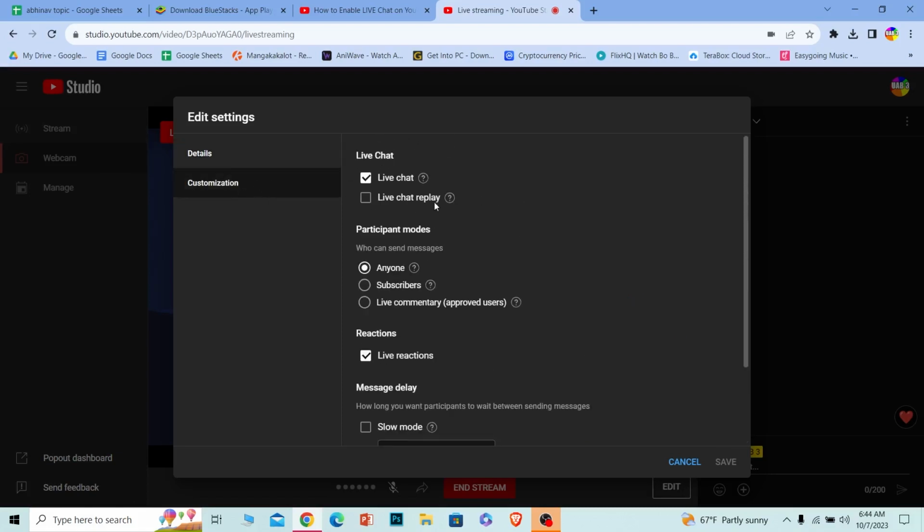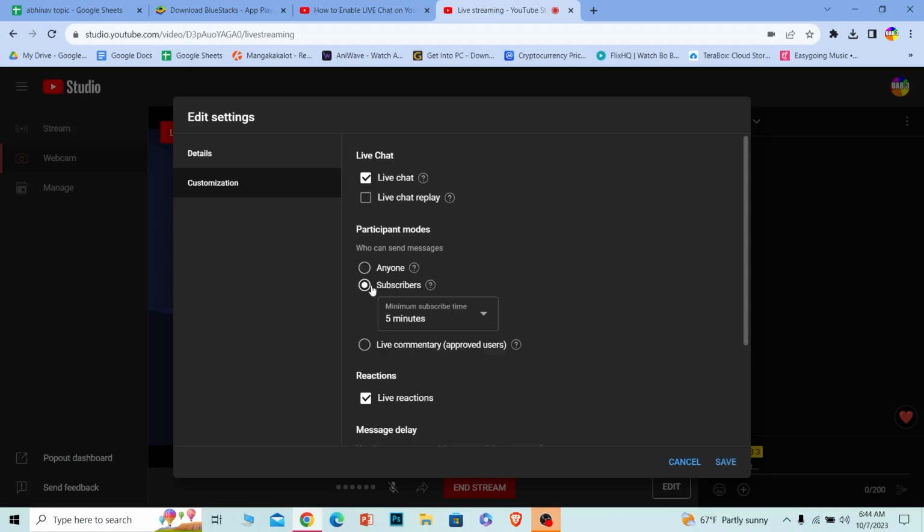And from customize, I need to scroll all the way to the top and make sure live chat is tick marked. Once this is tick marked, that basically means I've given permission for people to have the option of chatting. So make sure this is tick marked. And over here, you can choose those people who can chat or type on the chat. If you choose anyone, then anyone can type on the chat. If you choose subscribers, then only your subscribers can type on your chat.